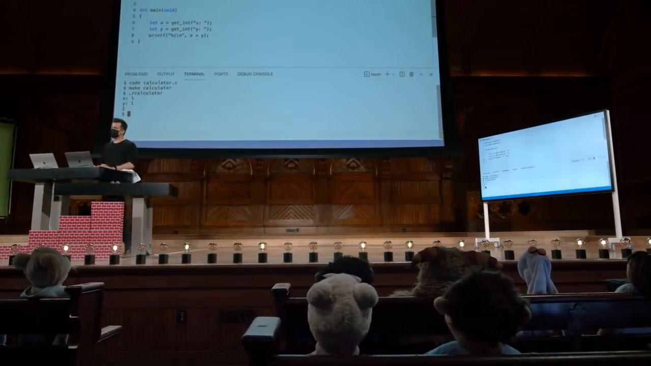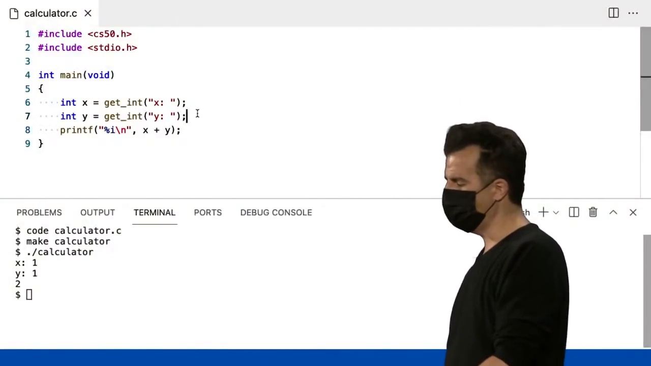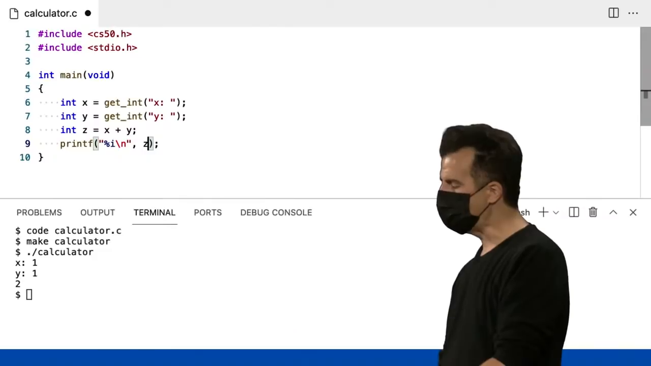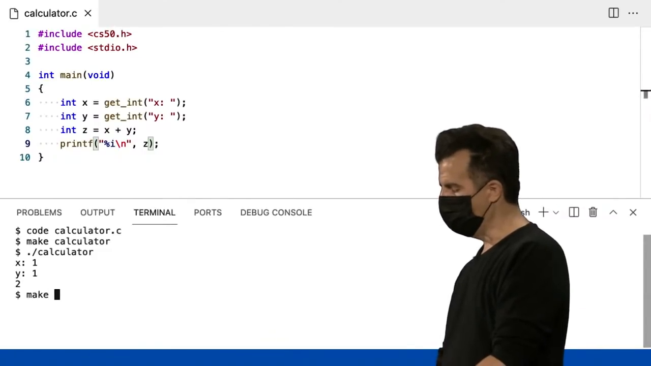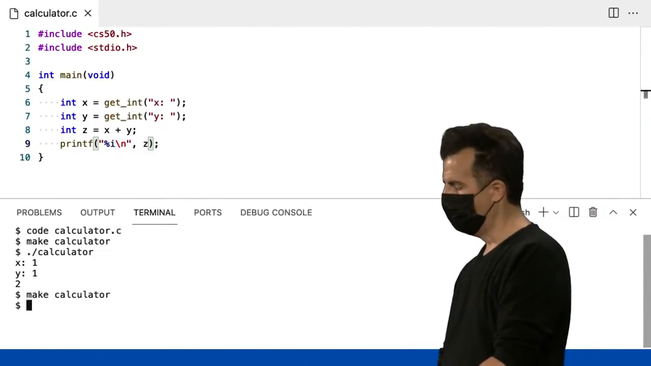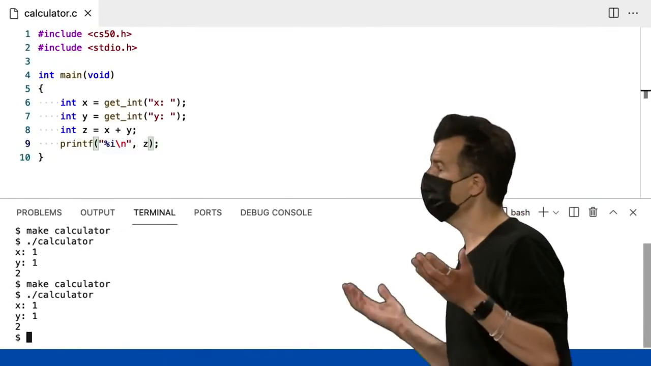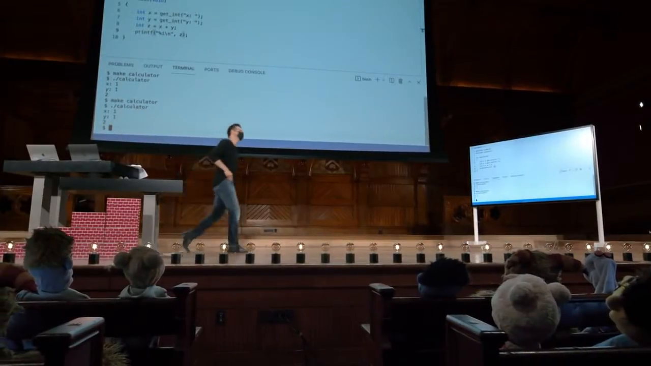Now let's start to tinker with this a little bit. What if I instead had done this? int z gets x plus y, and then plug in z here. If I rerun make calculator, enter, rerun ./calculator, type in 1 + 1, still equals 2, and let me claim that it will work for other values as well. Which of these versions is better designed?